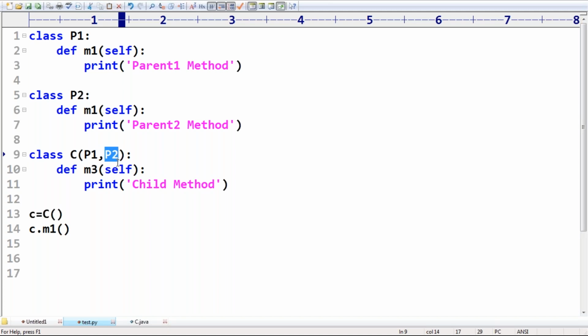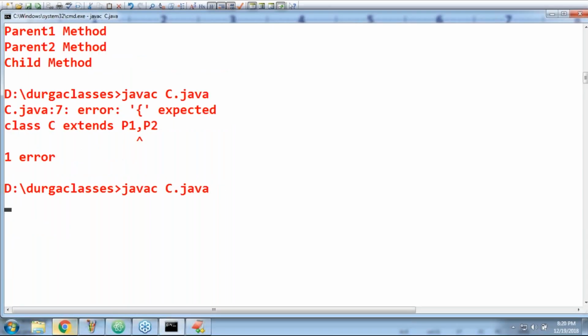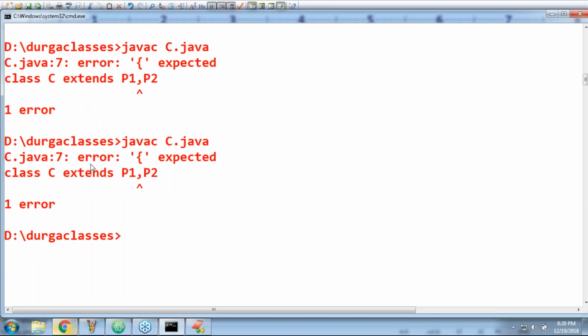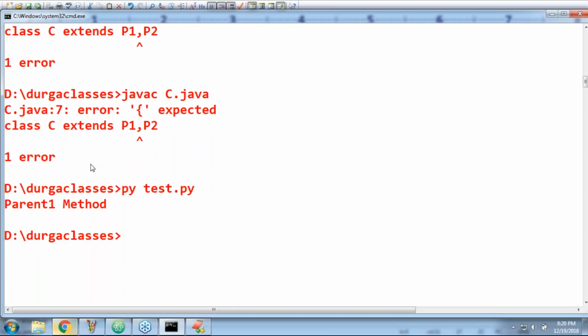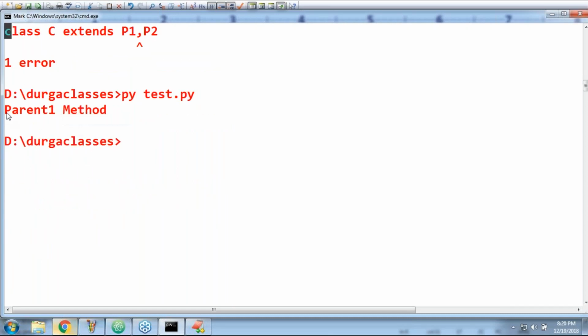So the priority is always from left to right, until the required method is available. Keep on searching. First, which method will get the chance? P1. If P1 doesn't contain M1, then only the P2 method is going to get the chance. Now observe, which method is going to get the chance? Parent 1 method is getting the chance.